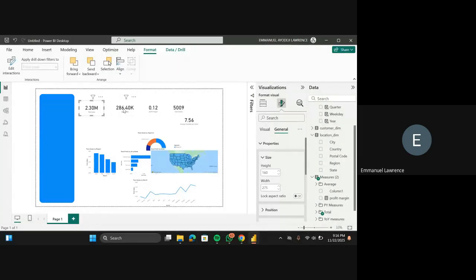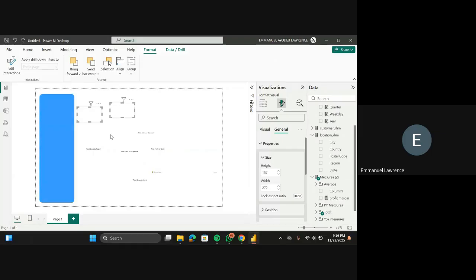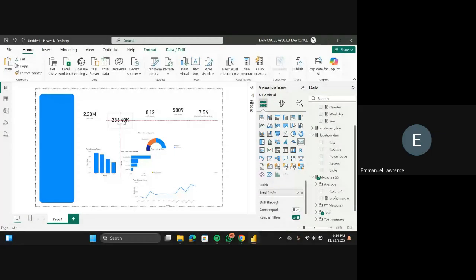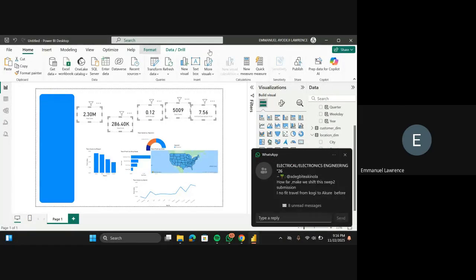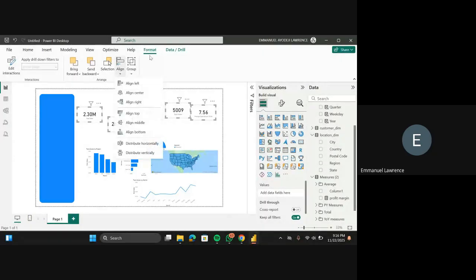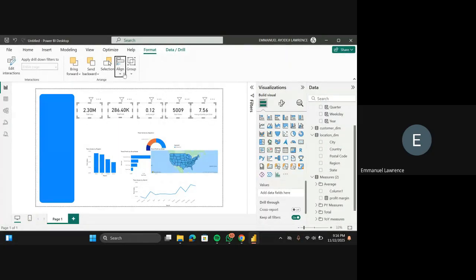Now I'm going to be adding this and formatting them. Let me put them beside each other. I'm going to align top because I want everything to be at the top. Sorry, let me bring this down. Ctrl Z. I'm going to align top. Click on these four. I'm going to align everything to the top. So go to Format, then click on Align Top. I'm going to distribute it horizontally so that they all have equal spaces. So I'll distribute horizontally, and you can see they have equal spaces now.